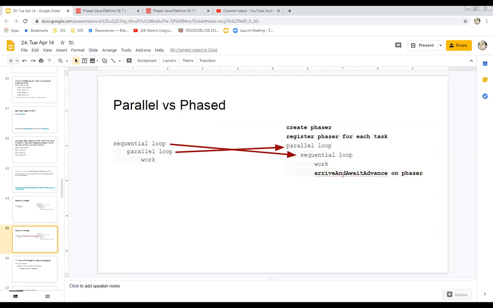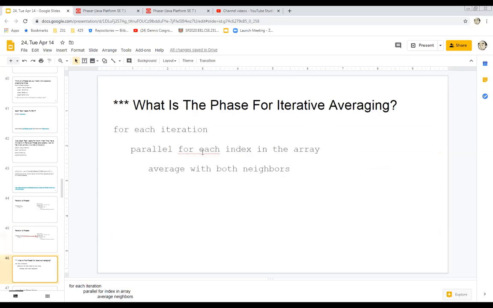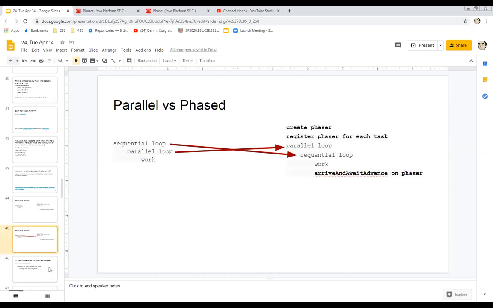And usually we don't need to keep track of the phase for this very simple one, because arrive and await advance keeps track of itself. When we do some of the more precise ones later, or when you're doing more precision things, you need to know what the phase is. So I think it's a good idea to talk about it: it's this iteration, for each i in iteration, right? That i is going to be the phase you would pass in to the phaser if you needed to.